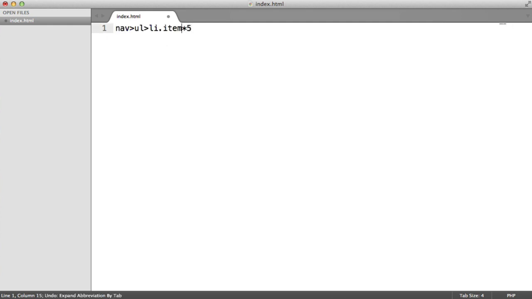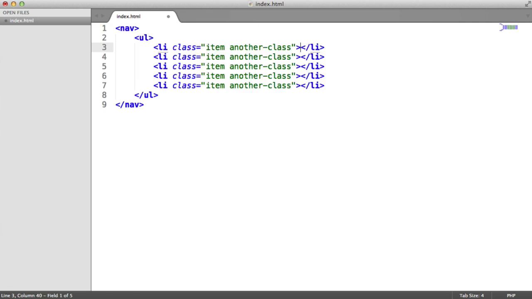Now for multiple classes, it's easy. You just literally chain them on. So I'm going to say item, and I'm just going to say another hyphen class, end of the line, and we tab that out, and you can see that's created me another class in there. Really, really easy. Now I'm going to talk about text within these elements.